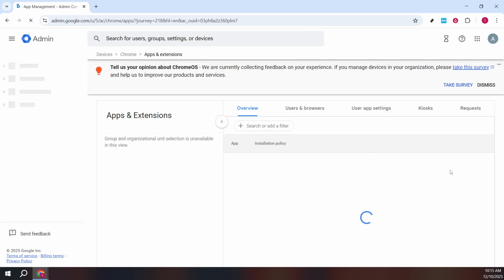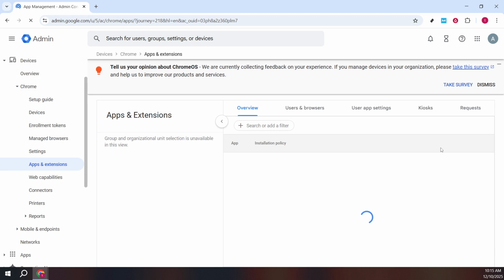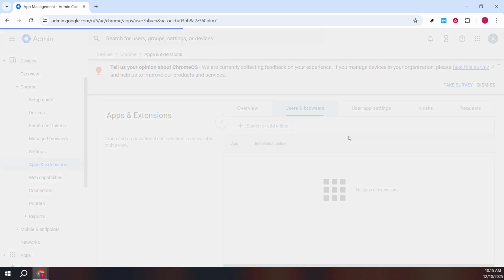Before you add anything, glance at the organizational unit list on the left and pick the group you want to manage. Targeting the right group keeps changes scoped to the people you intend. Next, hover over the plus button and choose Add from Chrome Web Store.